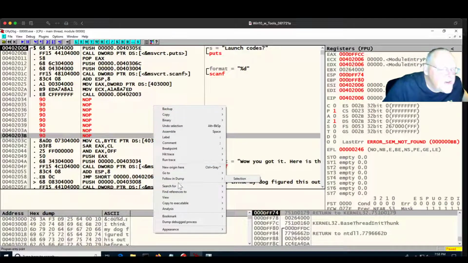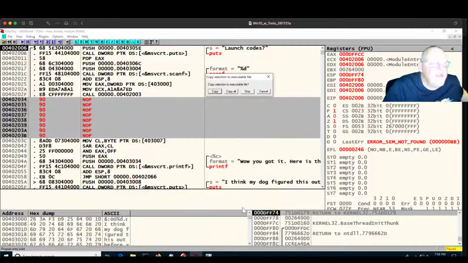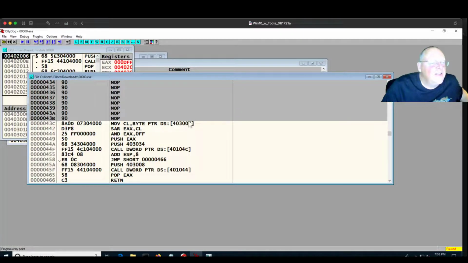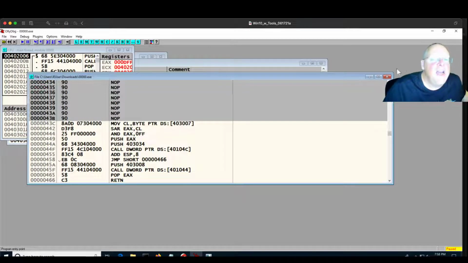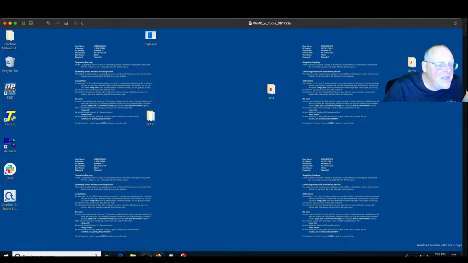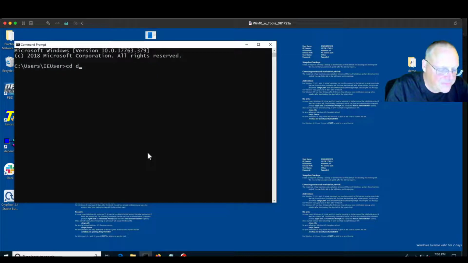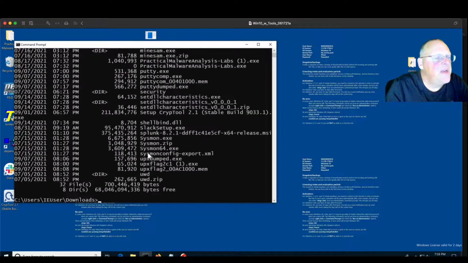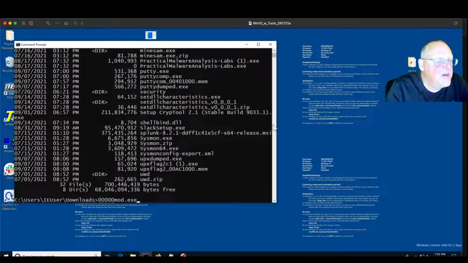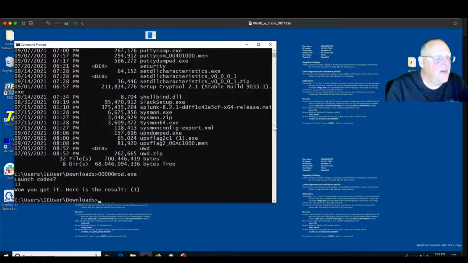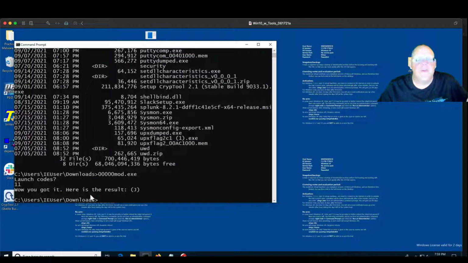Right-click. Now I'm just going to save this, copy to executable, all modifications, copy all, and now right-click, save file, and I'm going to call this 000 mod, and save it. Okay, and now close Olly and go into my folder, which is my downloads folder for this one. Do a directory, and I've got 000 and 000 mod. So if I run 000 mod and give it 11, I win. So that's cool. So that's one way to win.